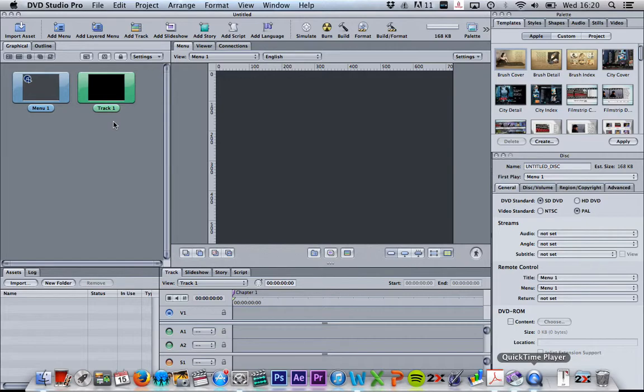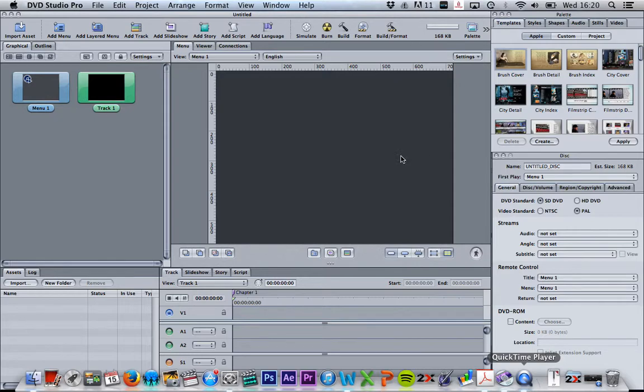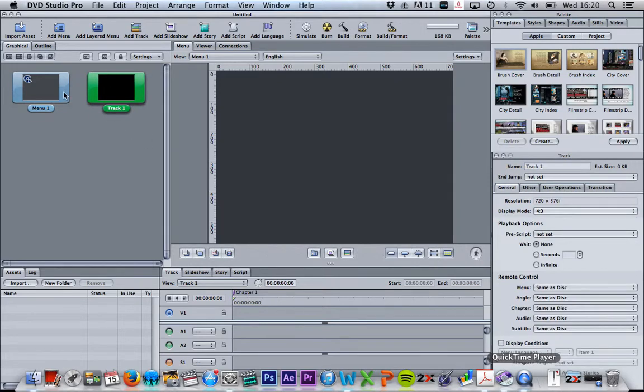This is an introductory tutorial to the software with the aim to give you an overview of the layout of the software, give you a quick indication of where the key buttons are, and show you how to perform some key introductory processes within the software, such as adding menus, adding tracks, and adding buttons. The outcome of this tutorial should be that you should be able to then create your own DVD menu, quite a basic menu. So this should be a key starting point.